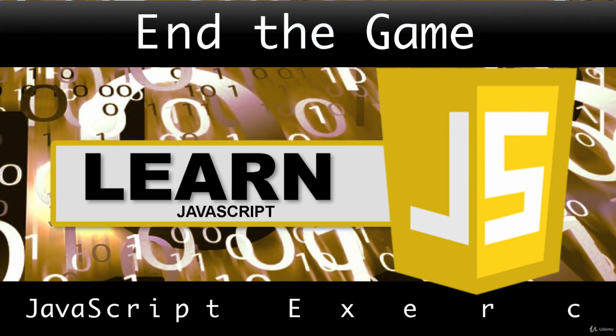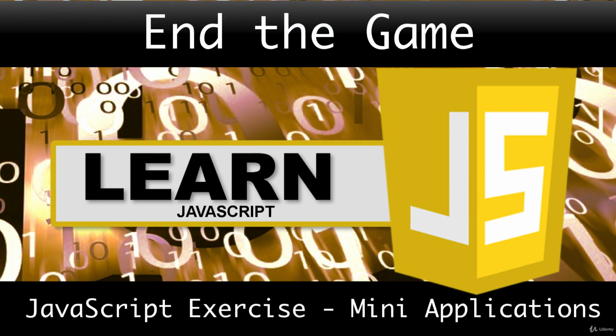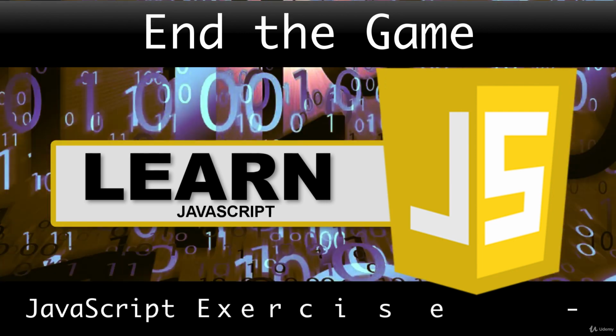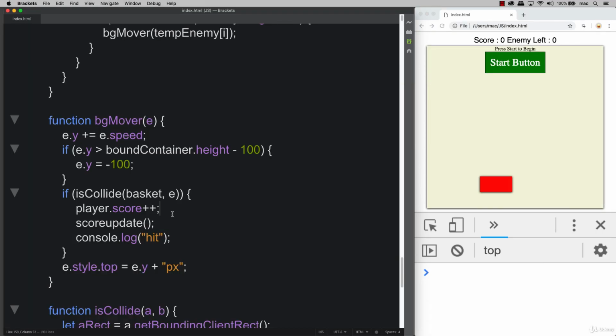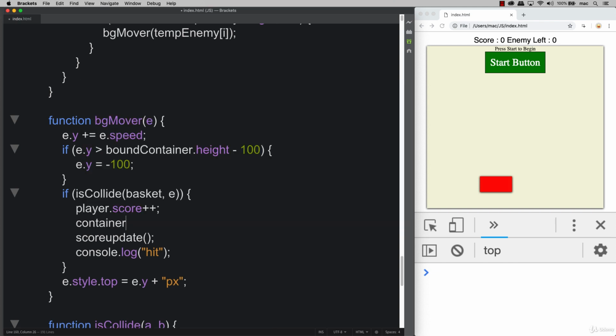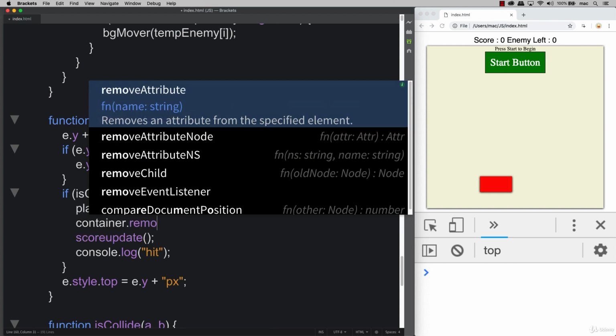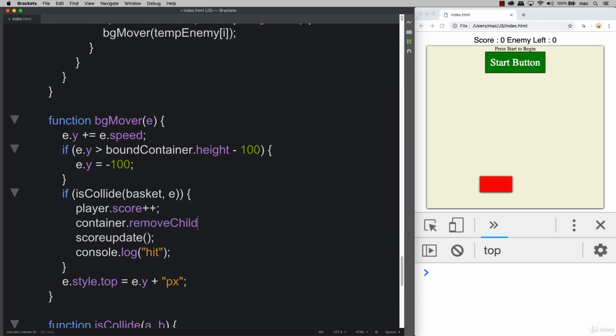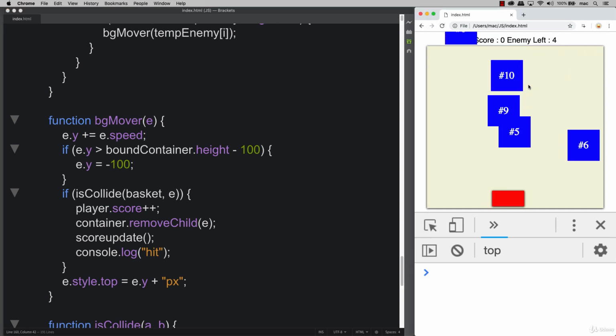This lesson, we're going to update the scoring as well as create a brand new bad guy to take the place of the guy that we just removed. So we already have that element selected as E. So we can use the main container object and then the JavaScript method removeChild, and selecting that element is going to give us the ability to remove it off of the screen.